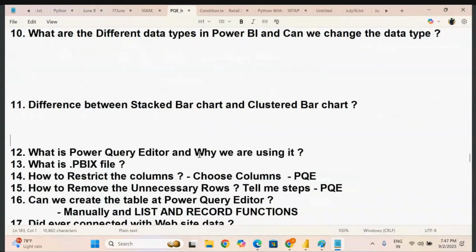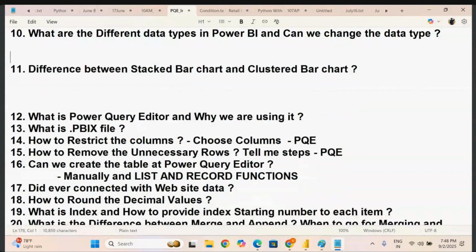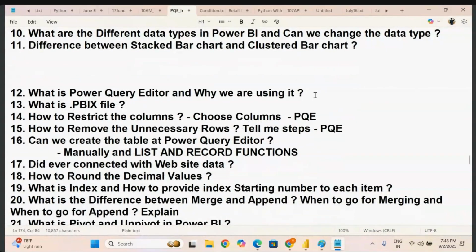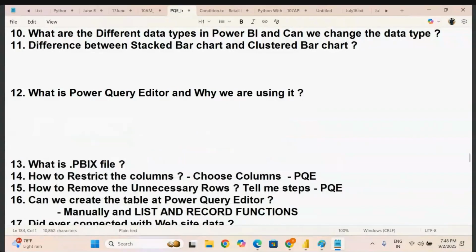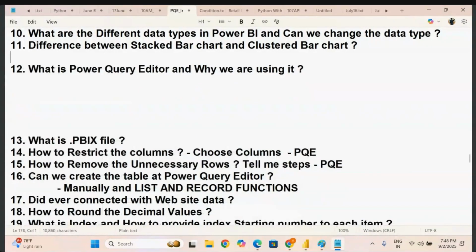So next one, difference between that stacked bar chart and clustered bar chart. When to go for the stacked bar chart, when to go for the clustered bar chart, you just understand. The next one, what is Power Query Editor? This is one of the modules of your Power BI. Then why are we using that one? It is used to modify your data.